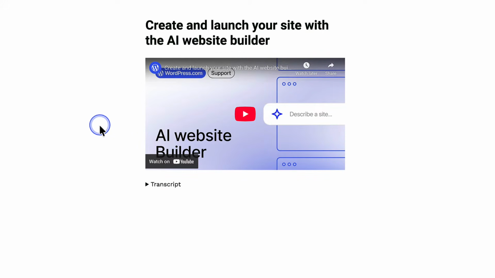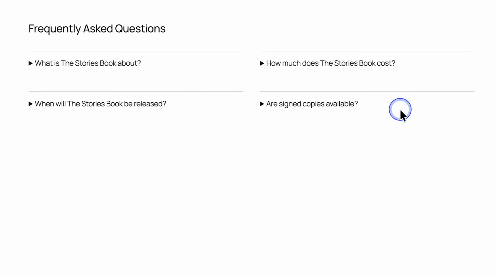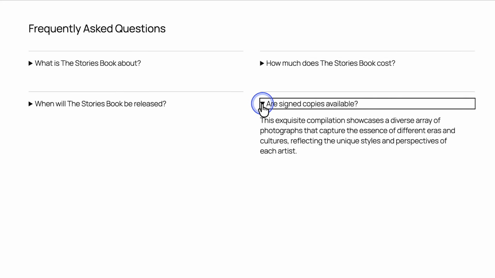Let's look at two other examples. In the first one, I've added a details block to hide the transcript of a video. And in the second, I've used the details block for my FAQ section.